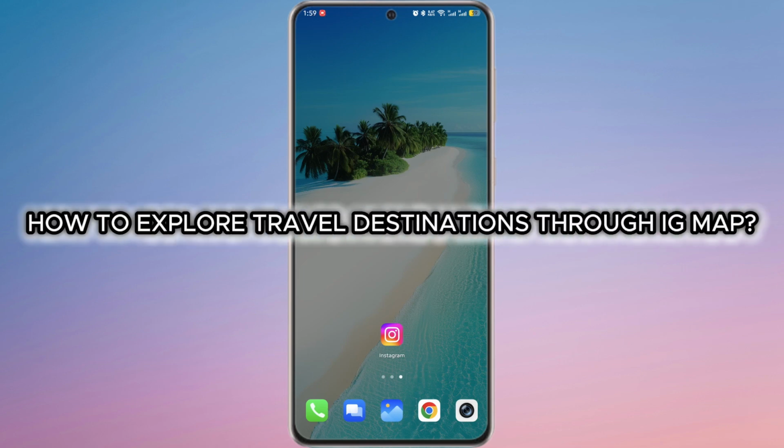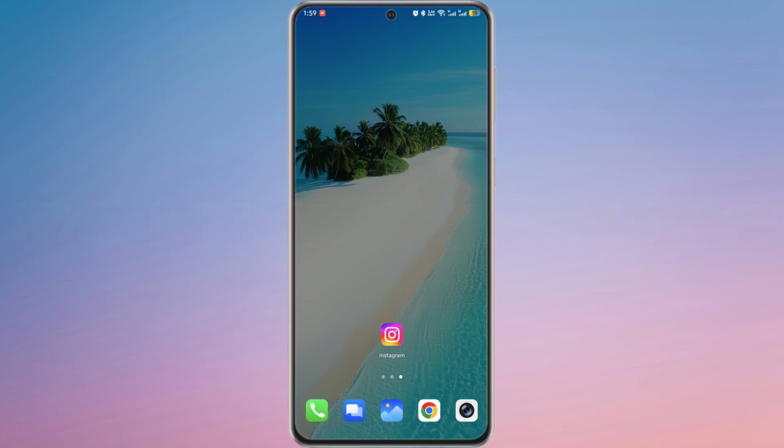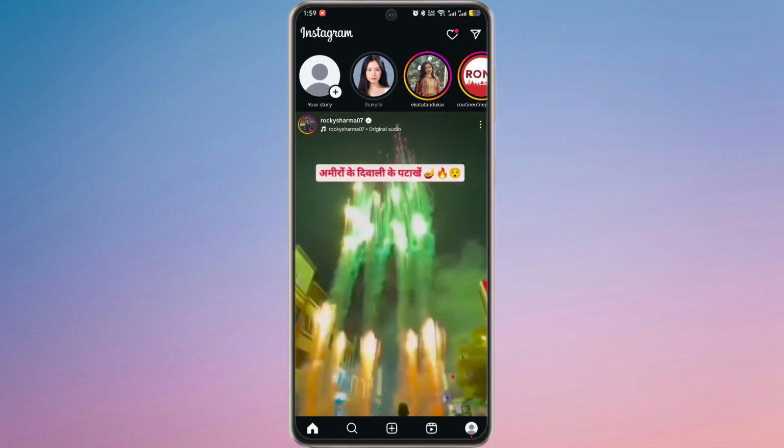How to explore travel destinations through Instagram Map. First of all, open the Instagram app and make sure you are signed into your account.